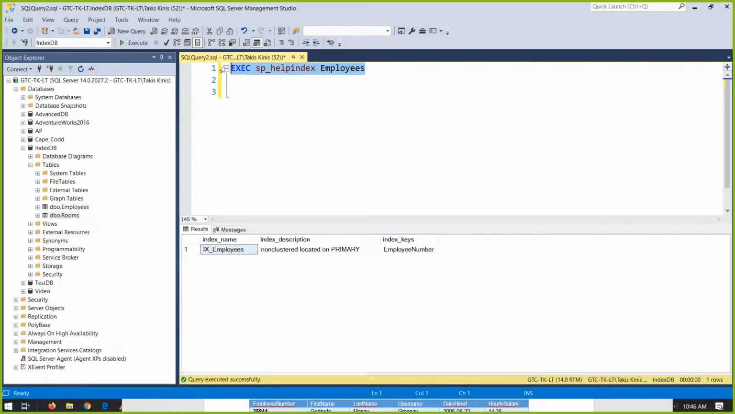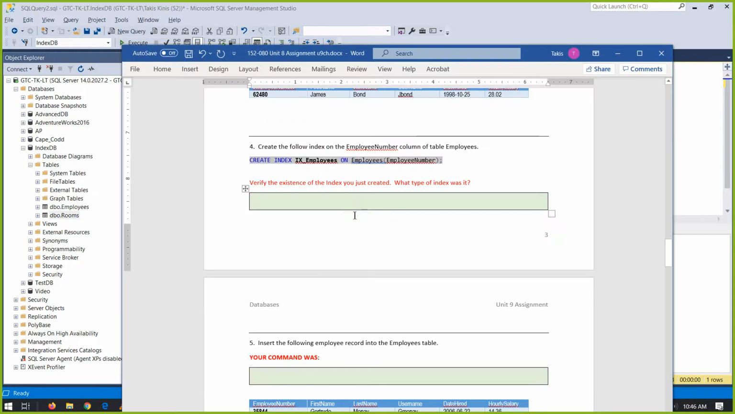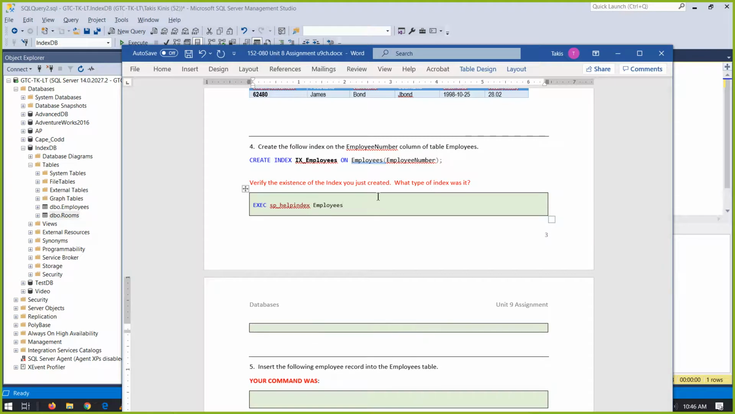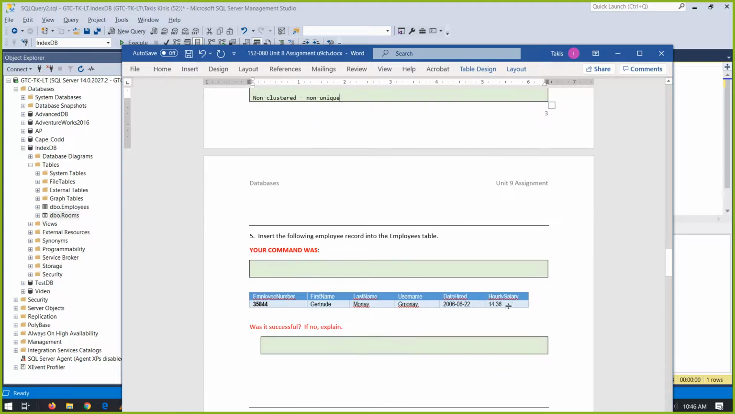So this is the command that you would type into that subsequent window if you want to type the command in, and then you could say non-clustered. And if you want to be particular about it, you could also say non-unique. But it's really the first part that I'm looking for there.